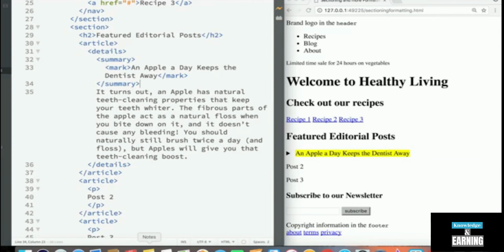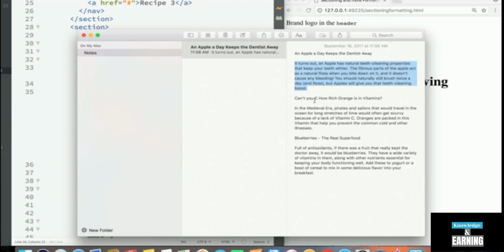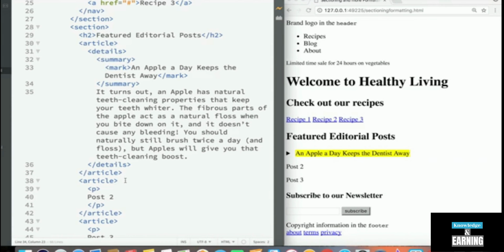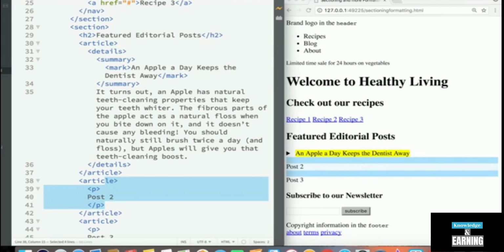Okay, let's go to our next post and replicate it using similar tags. So the next post is going to be inside this second article tag.